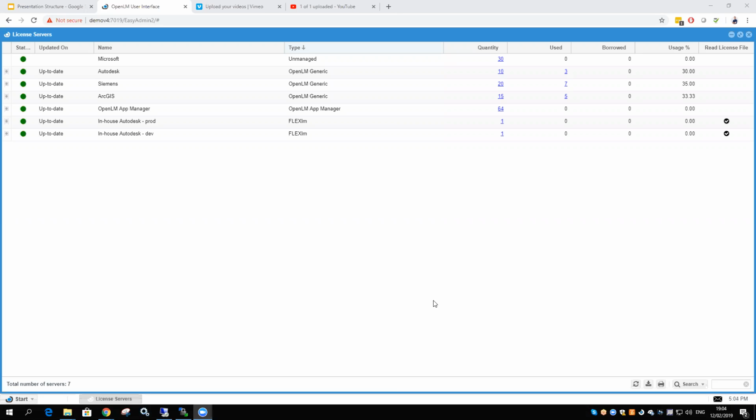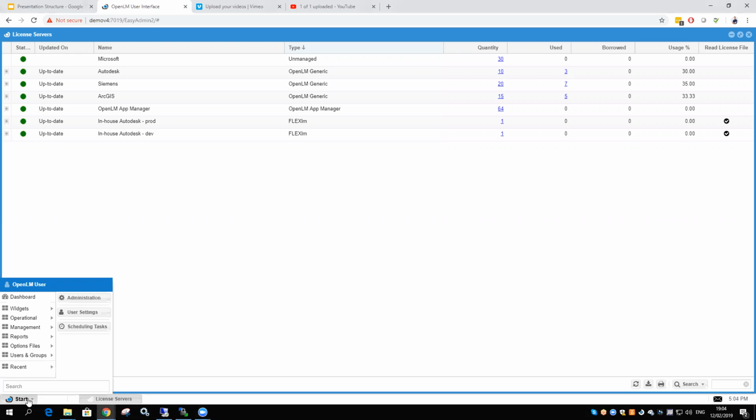Now we'll take a look at how we can manually create groups of users in OpenLM. So click Start in the interface, go to Users and Groups, and click Groups.